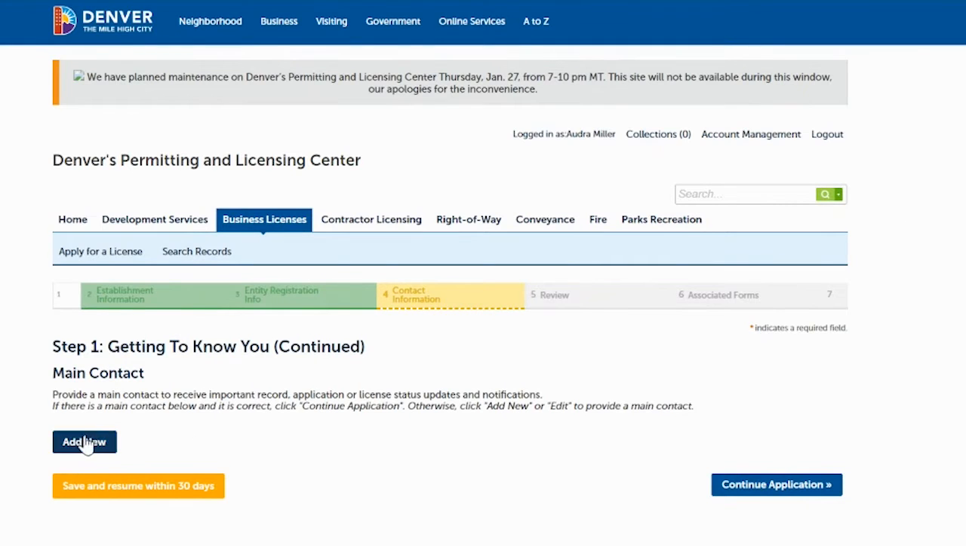And then here is the main contact. The main contact is who's going to get all of the emails about the residential rental property application, who's going to get the renewal emails, and who's going to get the emails when we say we need more information about the application. This main contact is who anybody within the city and county of Denver, any of our departments, is going to contact if we have any questions about your residential rental property as the owner.